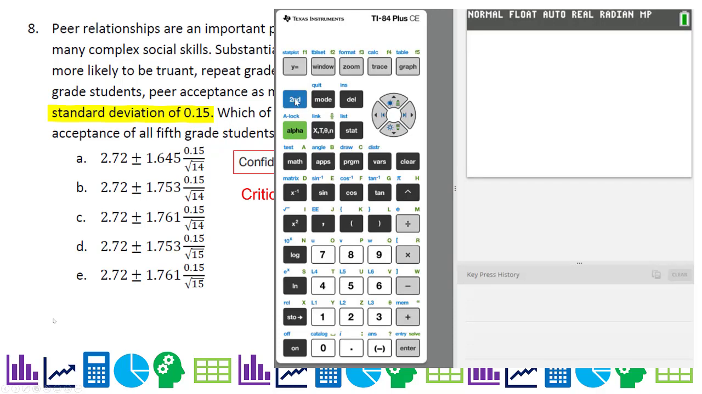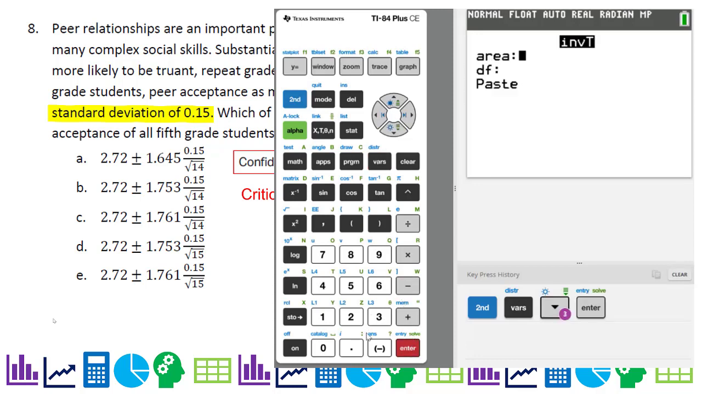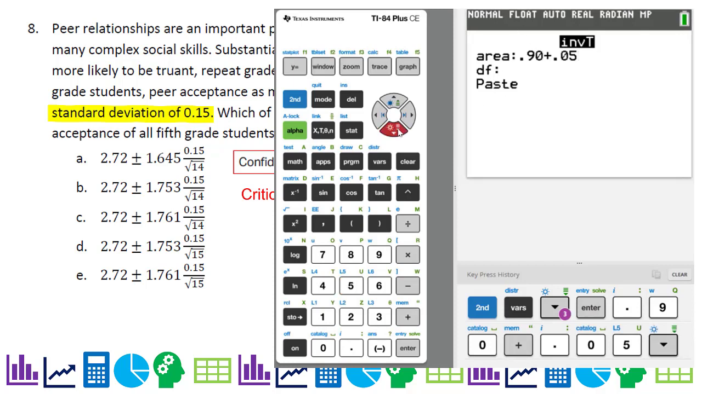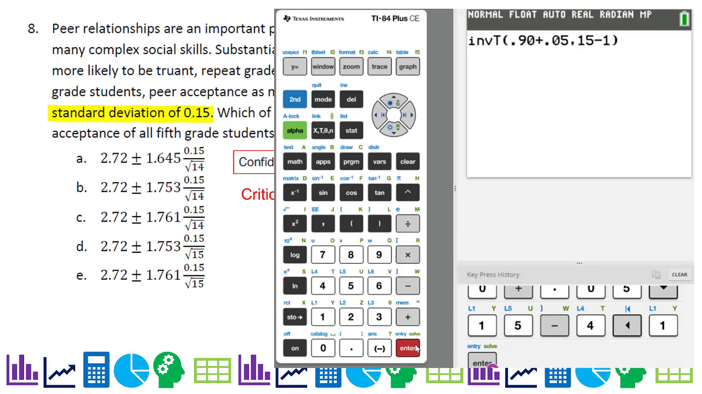Okay, so to find the critical value on the TI-84, second distribution, inverse t. Remember, inverse is for critical values. We're doing the t distribution because we're working with means. We want a 90% confidence interval, but we have to make an adjustment because this is only left area, and we add in the left side of the interval, what's to the left of it. We have a sample size of 15, so we subtract 1 to get our degrees of freedom, so it'd be 14 degrees of freedom, hit paste, and we get 1.761.